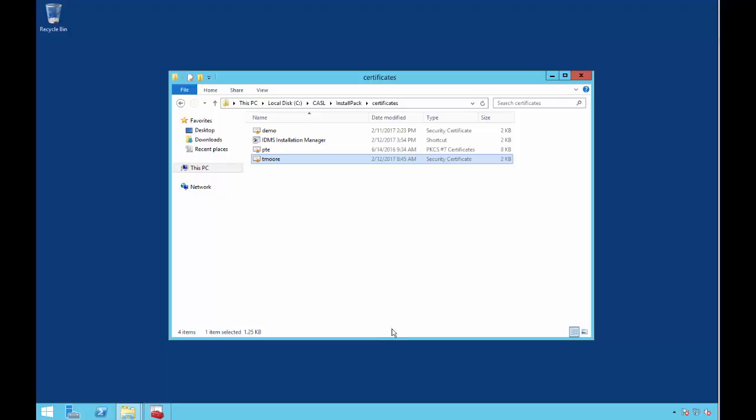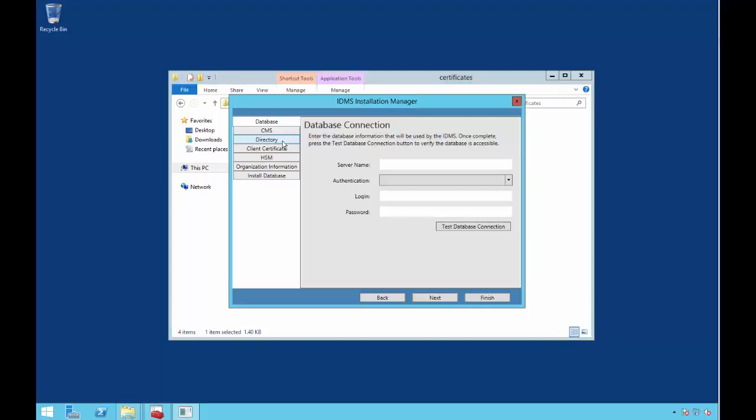IDMS will connect to. We will use our IDMS Installation Manager utility for this. So I will launch it, and you can see there's various sections that will be connected for each one of the external systems. So the first thing we'll do is verify the database connection. Now I've been granted the DNS name and credentials from my database administrator, and I will simply enter those in and attempt the connection. So let's go ahead and get started.